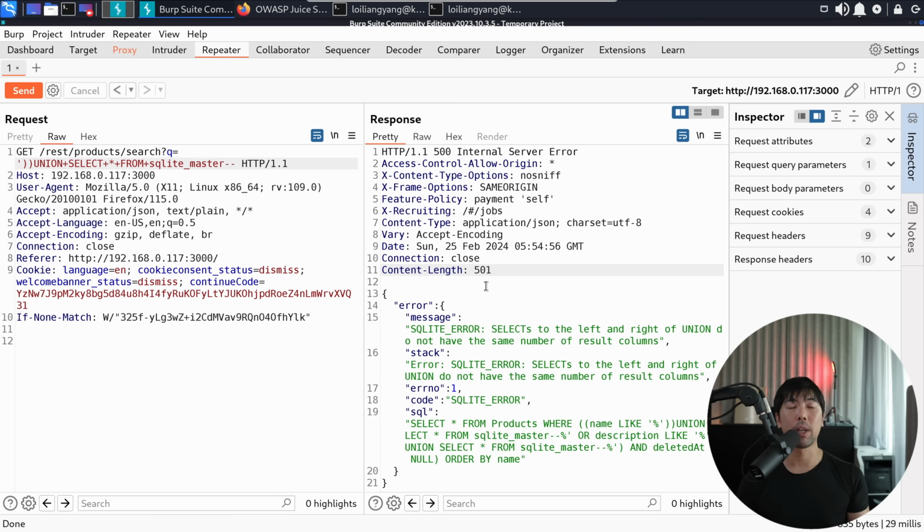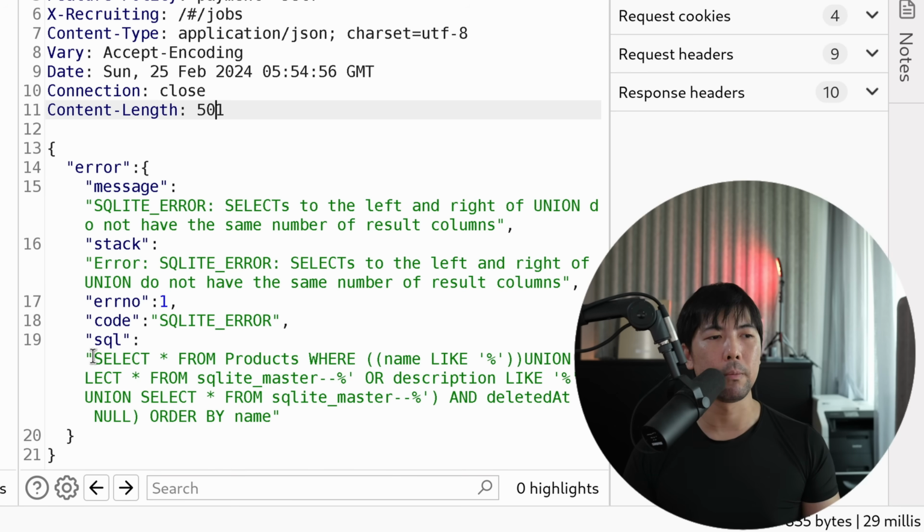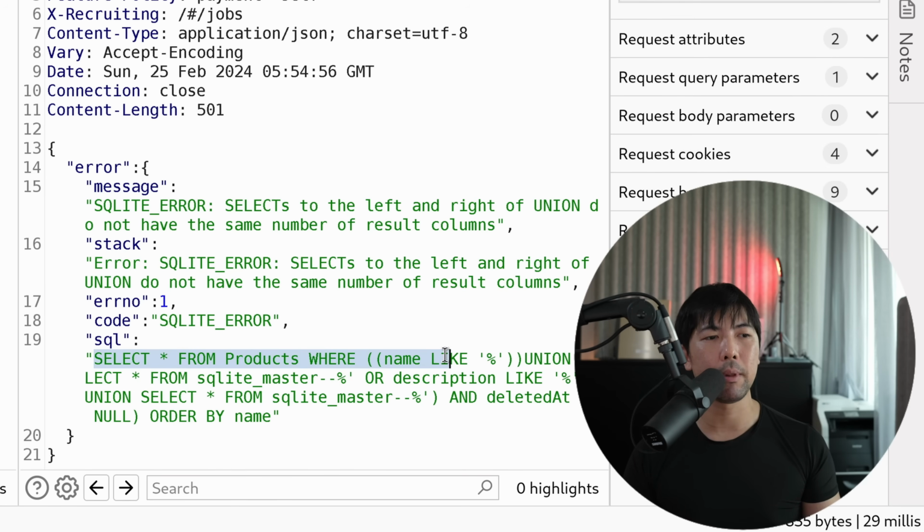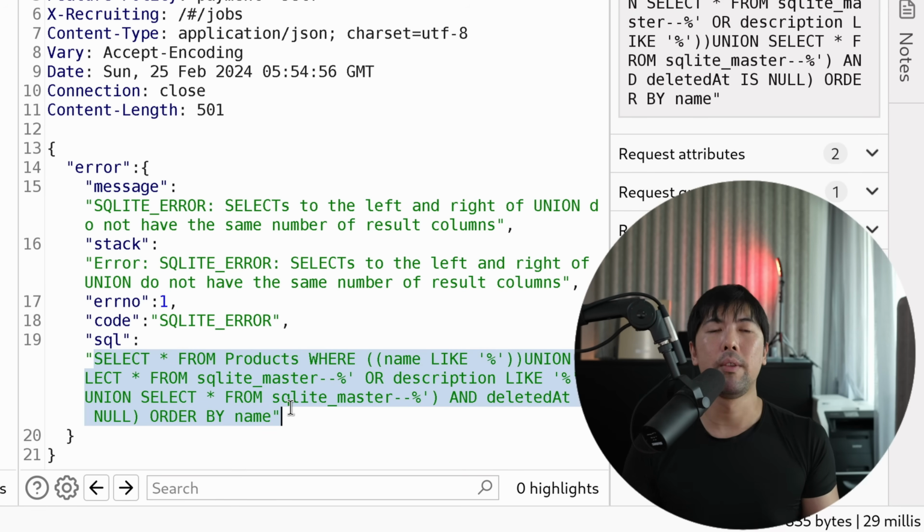So this is a result of ensuring that we fit into the column that was retrieved for us in order to get back those actual values. At the same time, if you see over here, we have SQL: select star from products where name like, and so on. This is the query that is being run by the application against the backend database that we saw earlier.